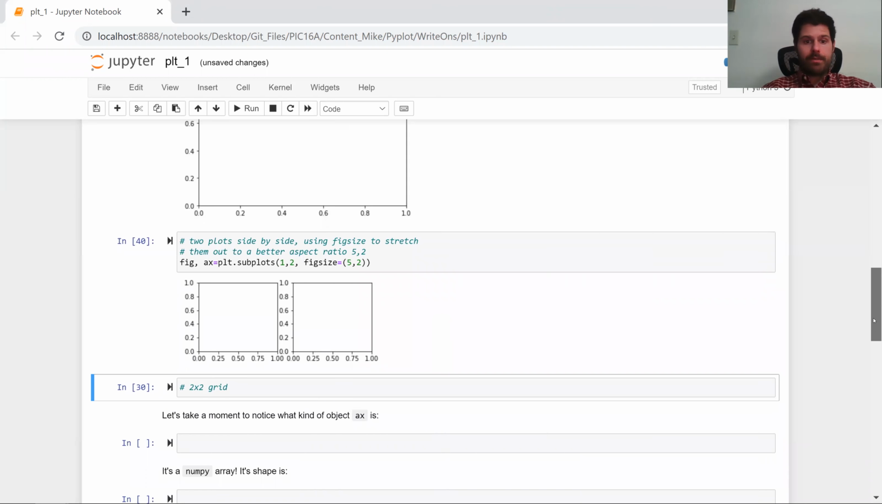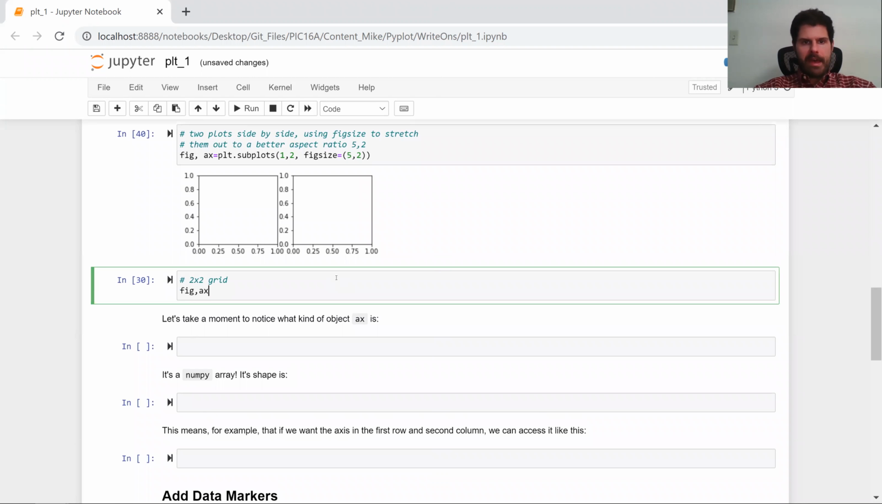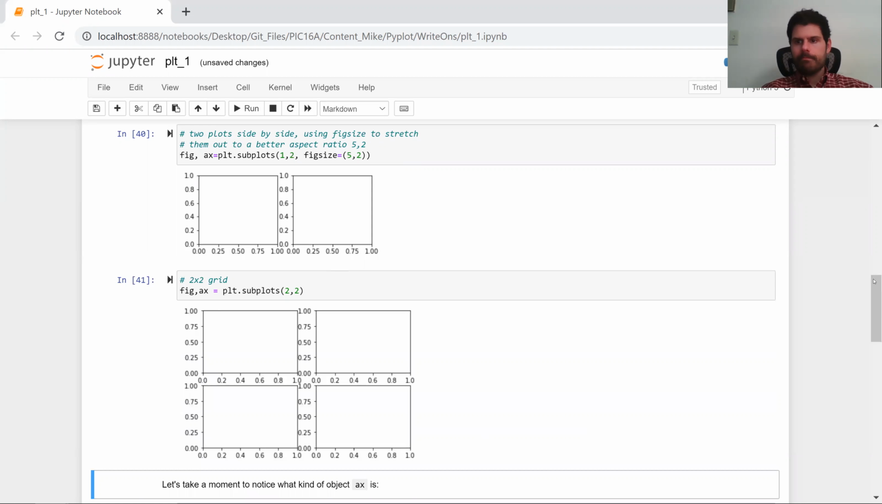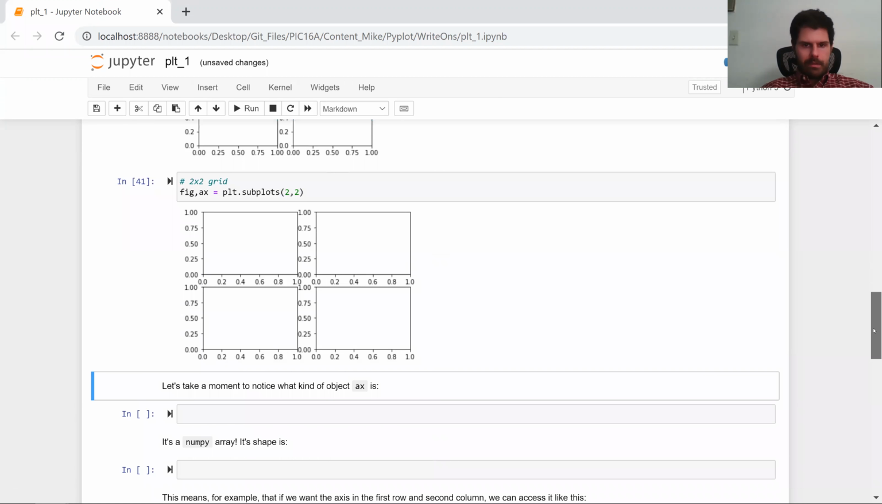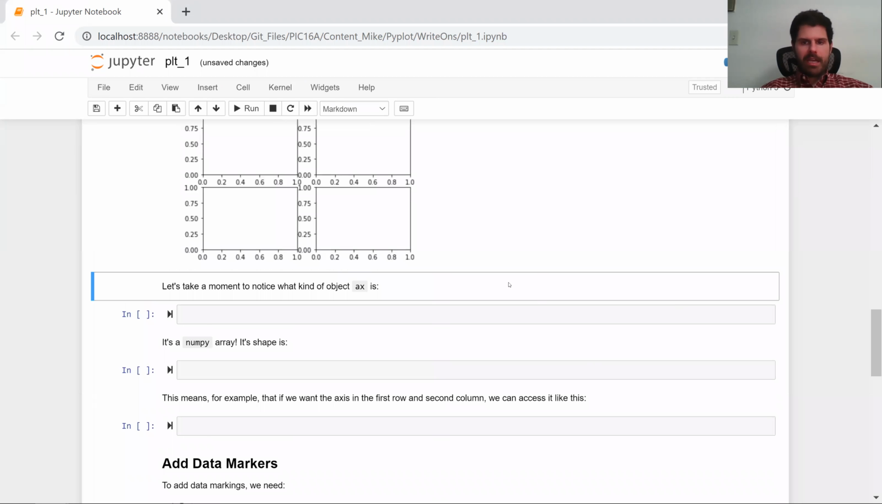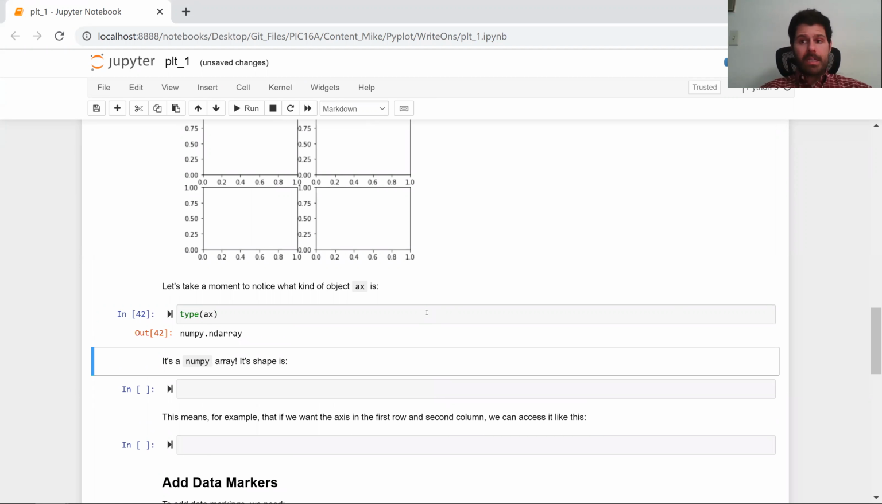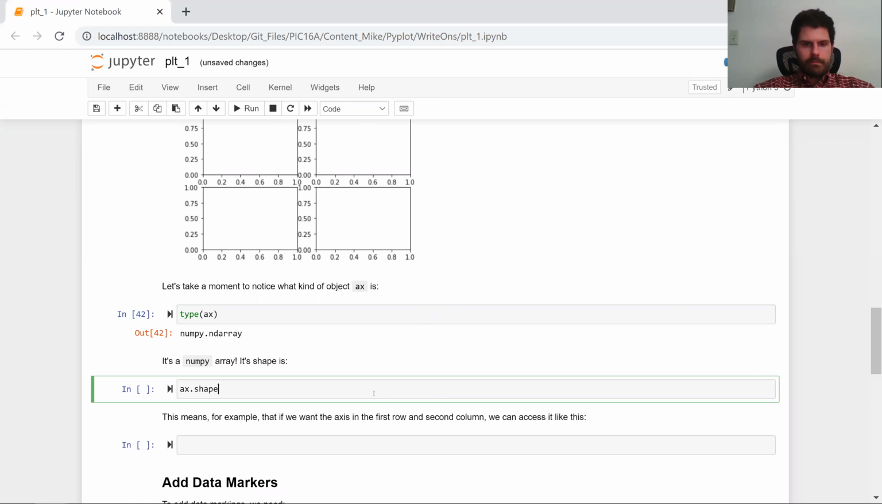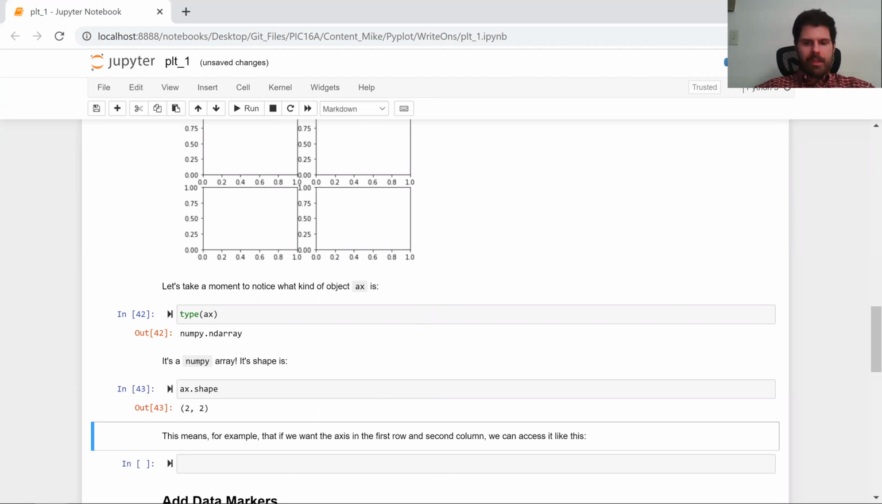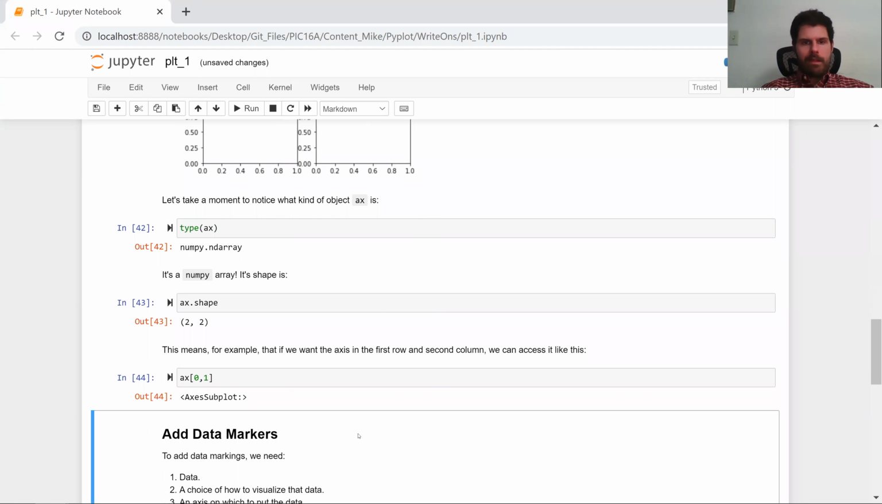And we can also adjust the aspect ratio by typing in figsize equals 5x2. Similarly, if we wanted a 2x2 grid, we could type in fig, ax equals plt.subplots 2x2. And out pops a 2x2 grid. All right, so that's that. But now let's take a deep breath and see what is ax. ax is a NumPy array. The shape of ax is going to be 2x2. And this means that we can type in things like ax[0, 1] and talk about the subplot that is in row 0, column 1.